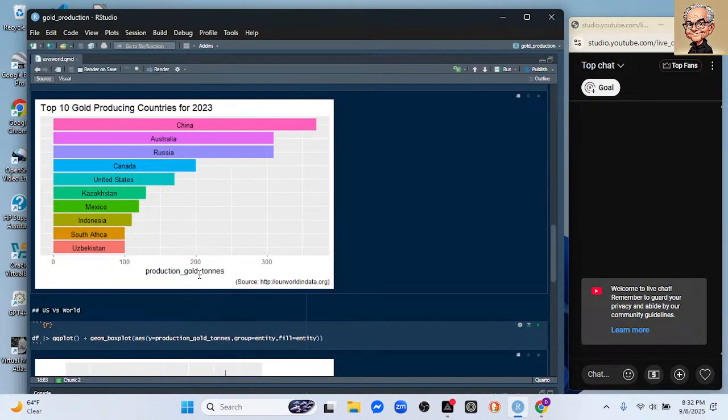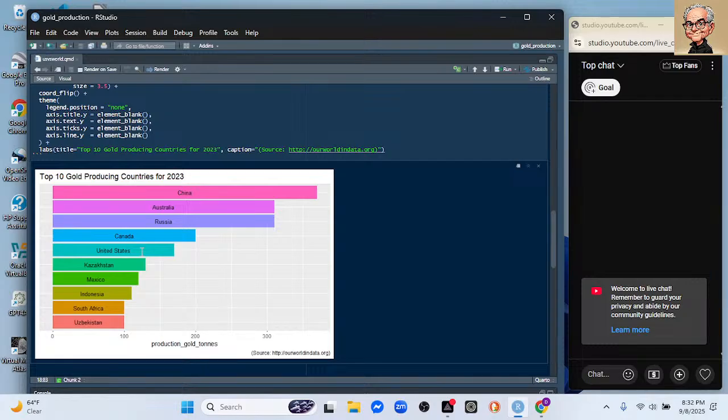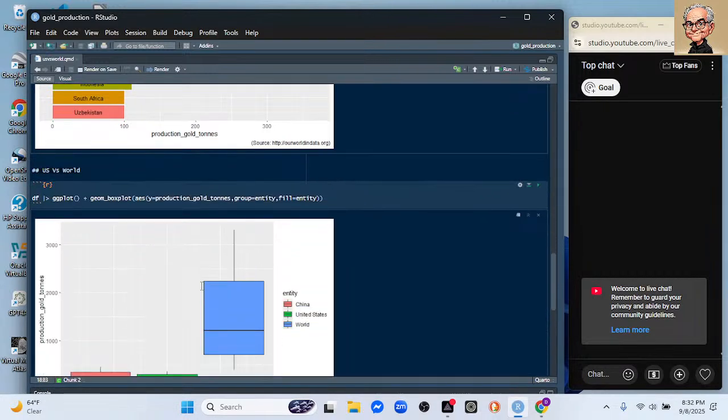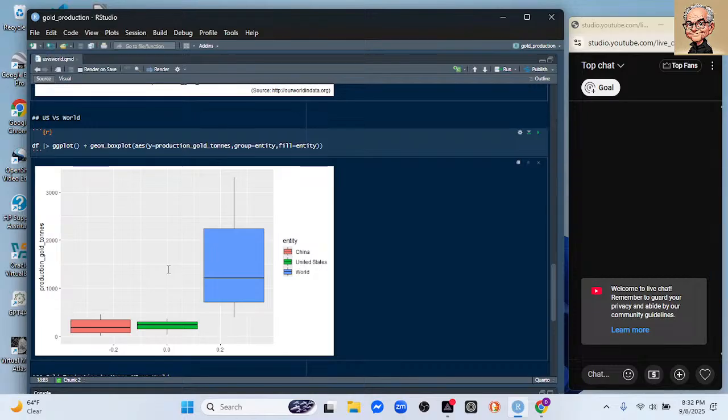So anyway, we left off with the top 10 countries who had the most gold production in 2023. And again, China, Australia, Russia, Canada, and the U.S. in a distant 6th place. China has the lead with over 350 tons of gold produced each year. We came down here and took a quick look at the difference, even in this plot right here.